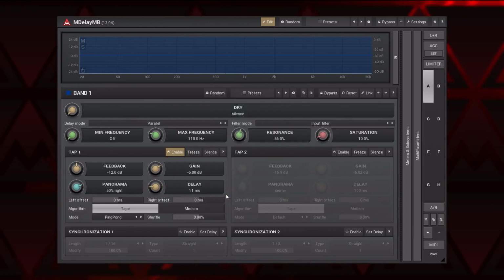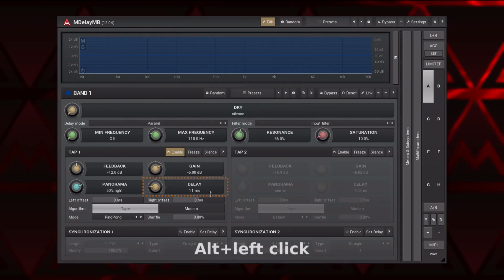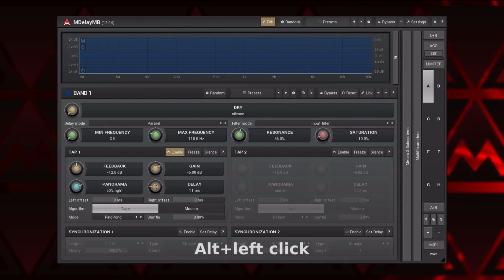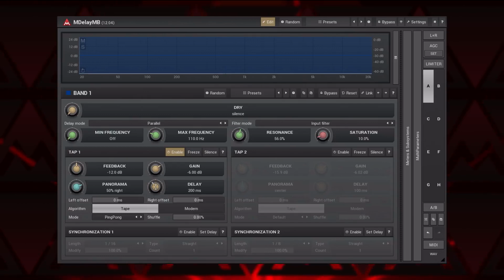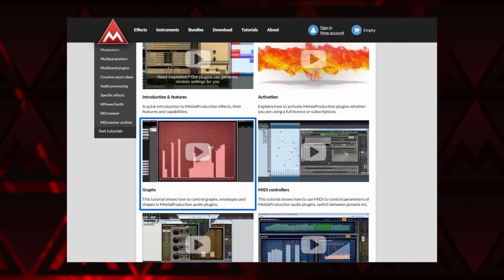When setting a delay time, you can use the Alt plus left-click combination. A plugin will measure a time between clicking and releasing and use it as a value. For controlling a graph, please watch the Graphs tutorial.